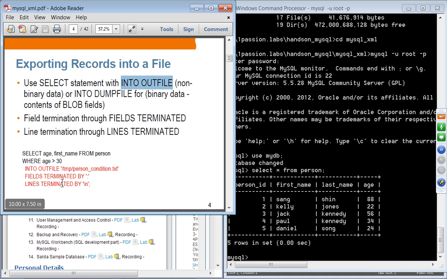So this is an example. Here, what I'm saying is that I'd like to perform a query and get the age and first name fields from the person table, where the condition is age greater than 30. So I'd like to collect all the records whose age is greater than 30, and then add only the age and first name fields into this file. When it creates the file, I want the field termination to be specified, in this case, a colon, and you can also specify the line termination.